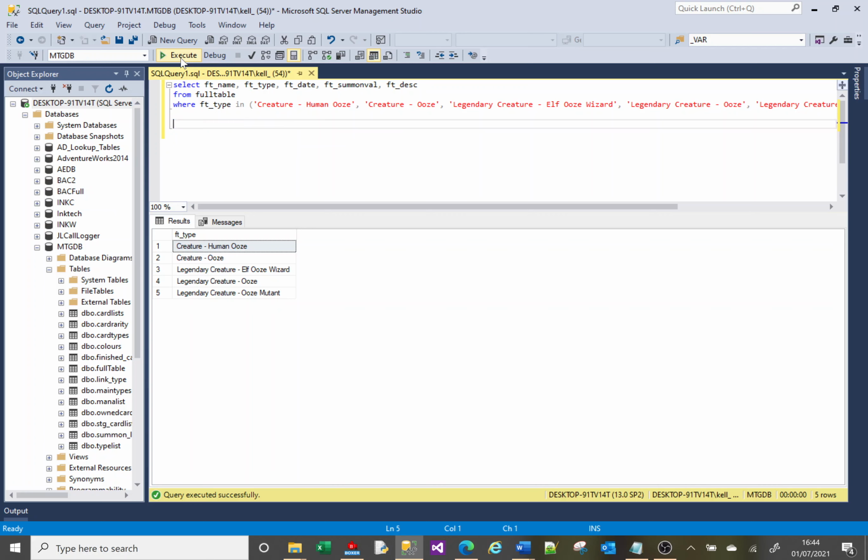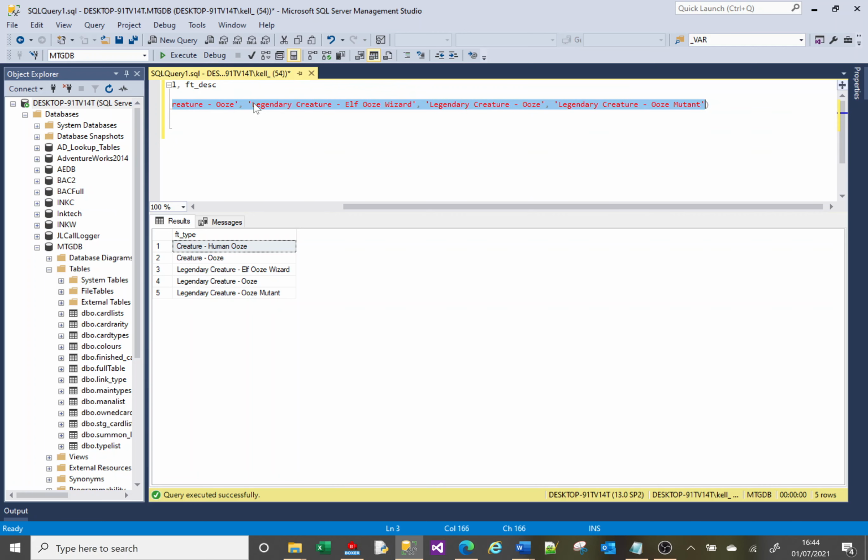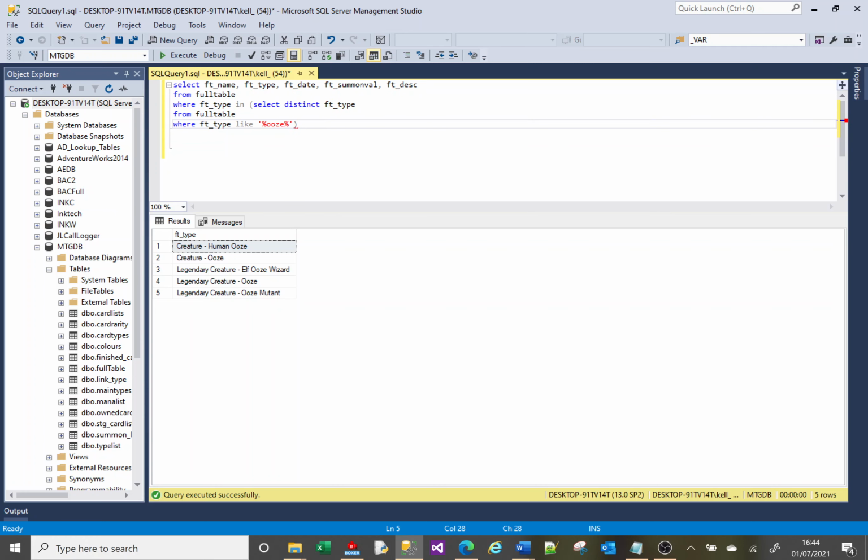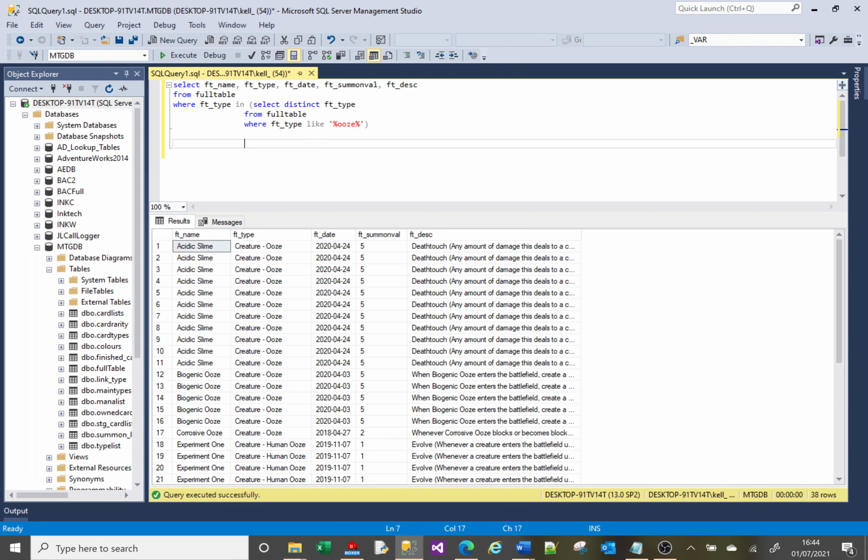However, this is a list, and the fact that it's a list means you can use it within those brackets. So if I just cut that, and instead of typing a list, I just type the SQL that creates a list, I'm just going to tap that across. If I now run this, there's the 38 rows. And what the SQL is doing is running this outer query where the FT type is in the result of this inner query, this nested query here.